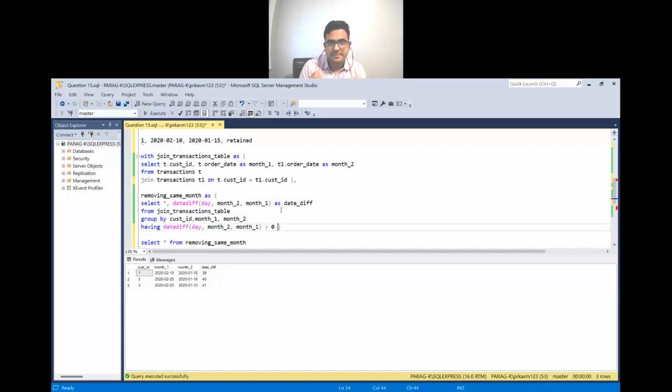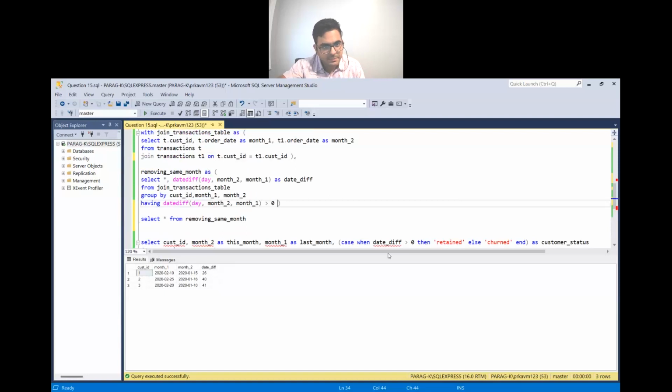If you take a difference between, let's say, 2020 01 15 minus 2020 02 10, it will give a negative value, right, which will be around minus 26. So we removed that, and we also removed the ones which were similar. So 2020 02 10 and 2020 02 10, if we subtract, you get zero. So I want something greater than zero. Now this is what I'm getting in here. Now I think this question is pretty much well solved.